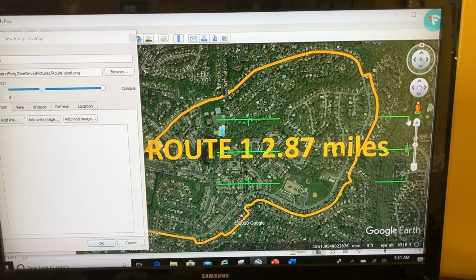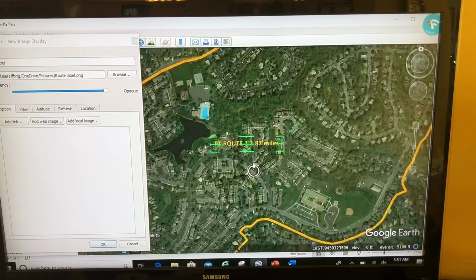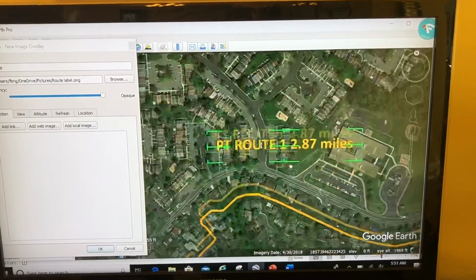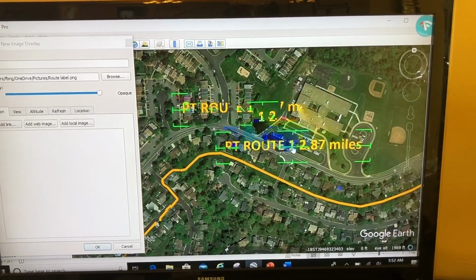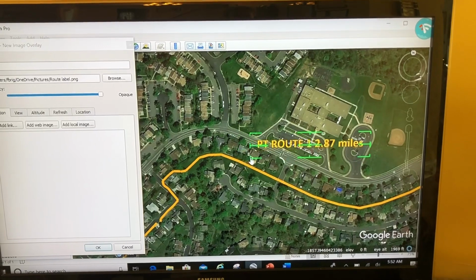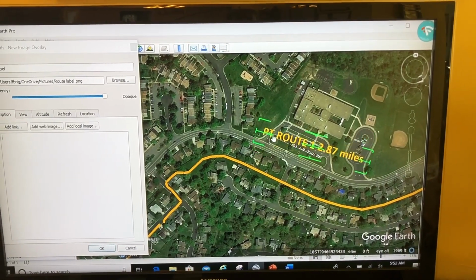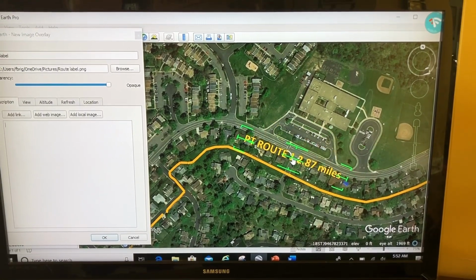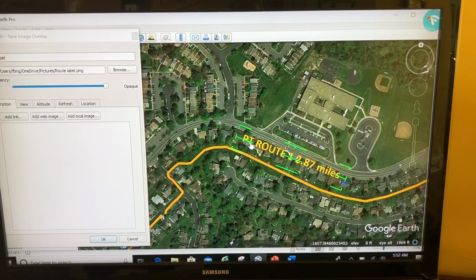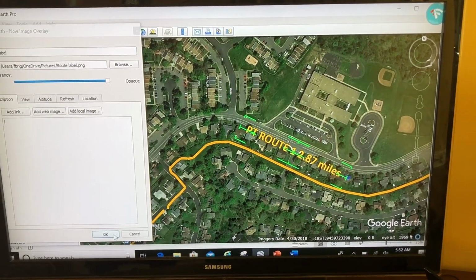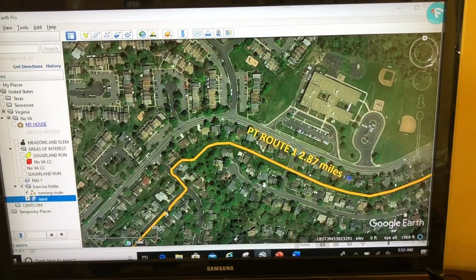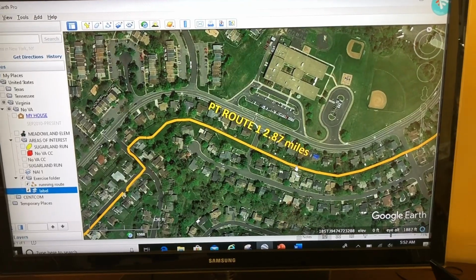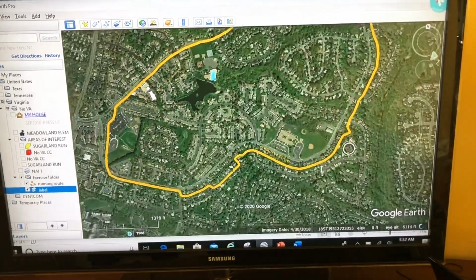So we've covered this. I'm going to shrink it down. I'm going to move it. And I'm going to use the diamond like this. And I'm going to put this label right here. Click OK when I'm happy with the location. And there it is. And now you can see that label stays the same size relative to the ground and doesn't change orientation as I move.